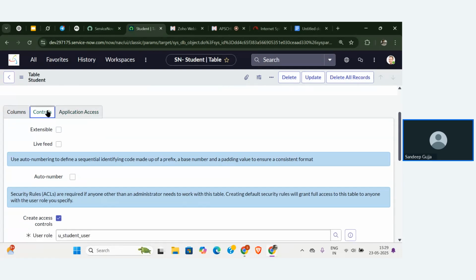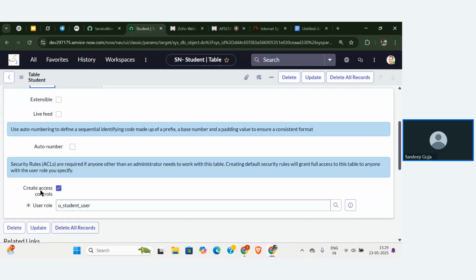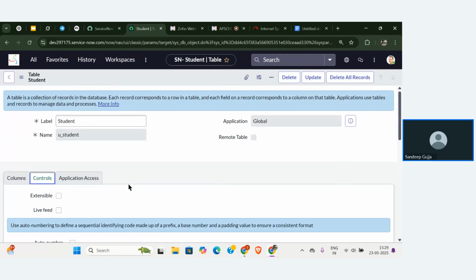If you go for the control section, whenever a table is created, it automatically creates one table role, guys. This role is mandatory to access this particular table. Got the idea how I'm explaining this? This particular role is very mandatory to access this table data. Let me brief you on how I'm explaining this.